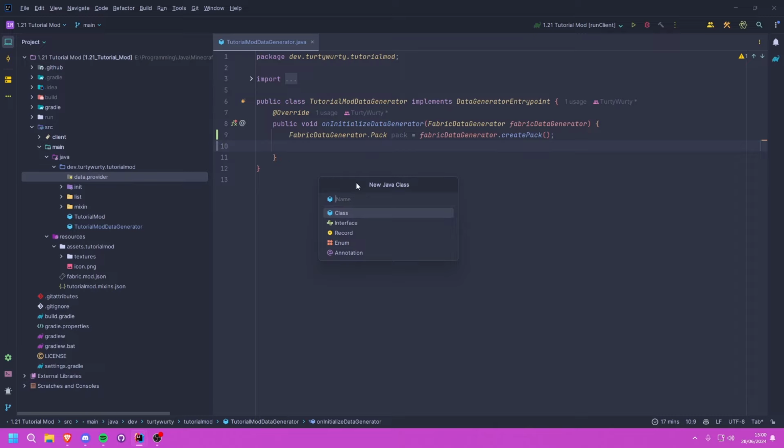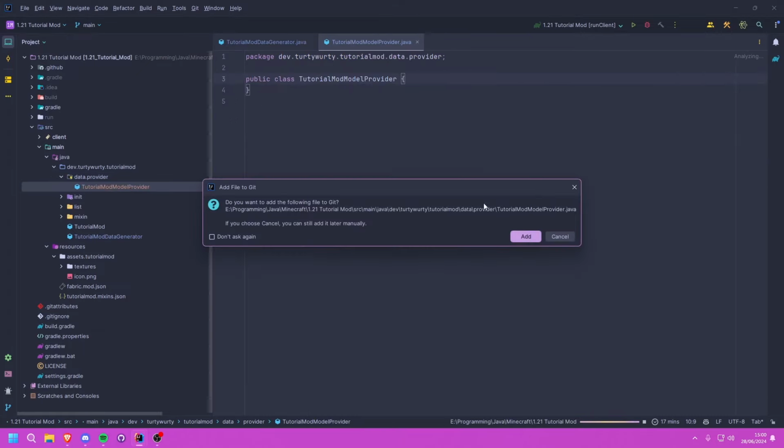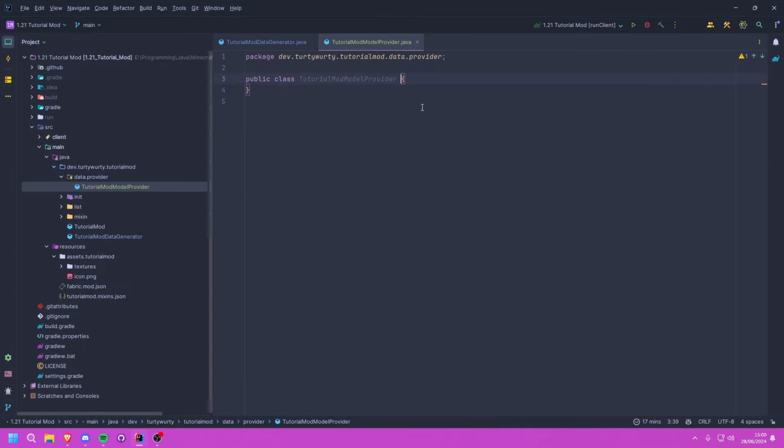So as I say, we're going to get started with models and block states. Now, models and block states are done in the exact same class. So what we can do is a new class, and generally the way you name this is the name of your mod. So my mod is TutorialMod, and then you would say ModelProvider. That seems to be the convention I've seen most people use, so that's what I'm going to be using.